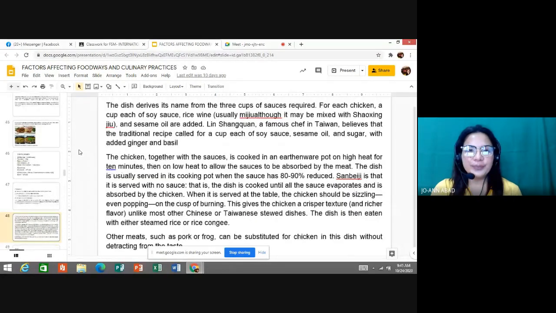And the dish derives its name from the three cups of sauces required for each chicken: a cup each of soy sauce, the rice wine, usually the mijiu, which may be mixed with the Shaoxing wine, and the sesame oil. So kung may sesame oil kayo dyan sa bahay, usually in Chinese cuisine, lagi silang meron, they use sesame oil. And Lin Zhang Quan, a famous chef in Taiwan, believes that the traditional recipe called for a cup each of soy sauce, sesame oil, and sugar, with added ginger and basil. So yan yung sabi ng isang famous chef in Taiwan.